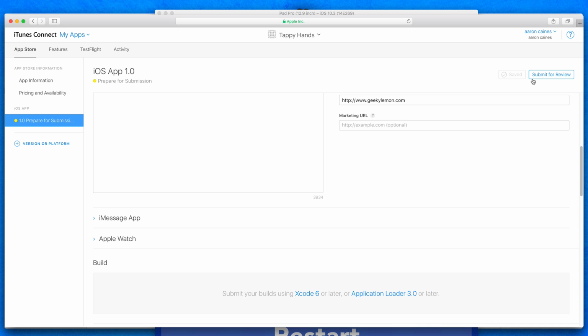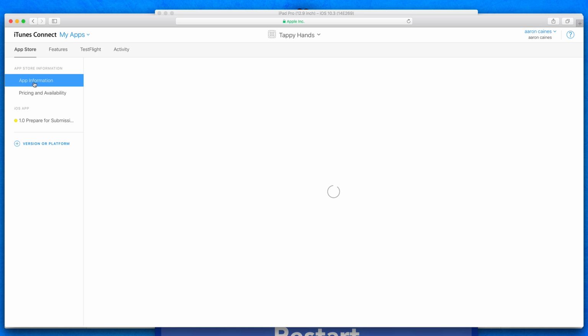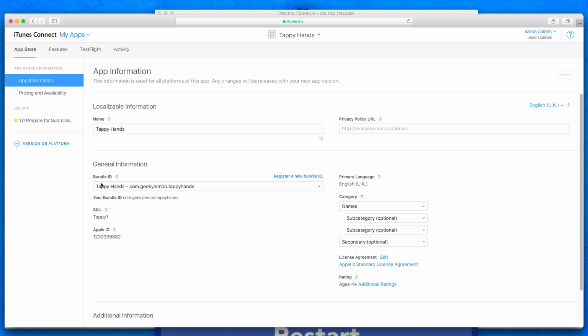Now before we can do this, there are a few things we need to make sure our project has done. We've got a checklist to tick off before we go on to submit it. So if we scroll to the very top and go to our app information, remember we gave our application a bundle ID. Now we just wait for this page to load up. And once it loads up, we gave it a bundle ID here, which I can simply copy from down below.